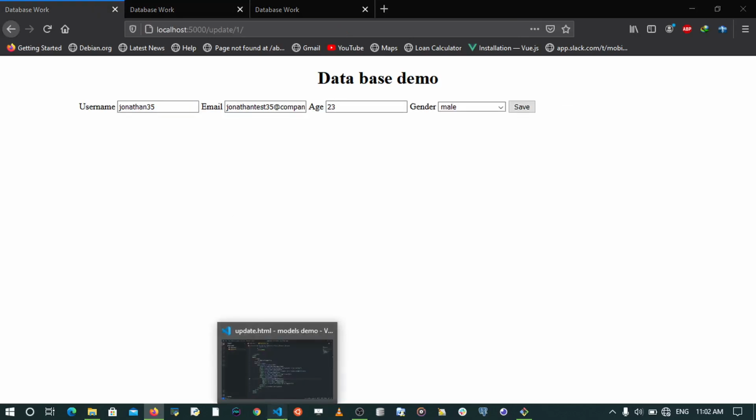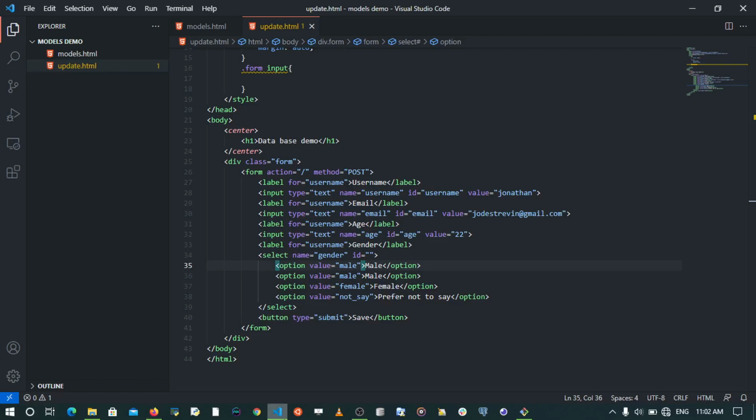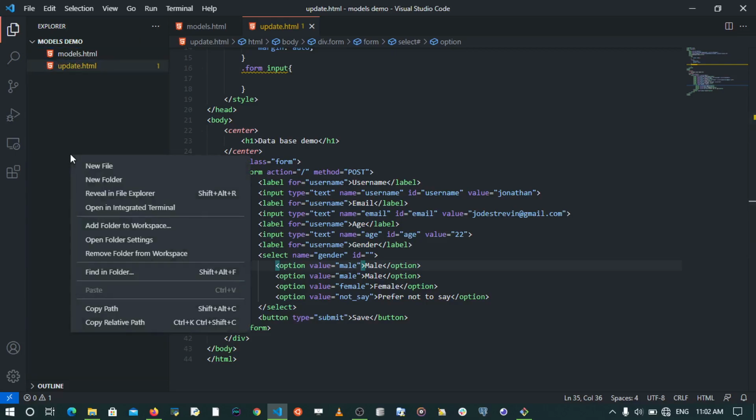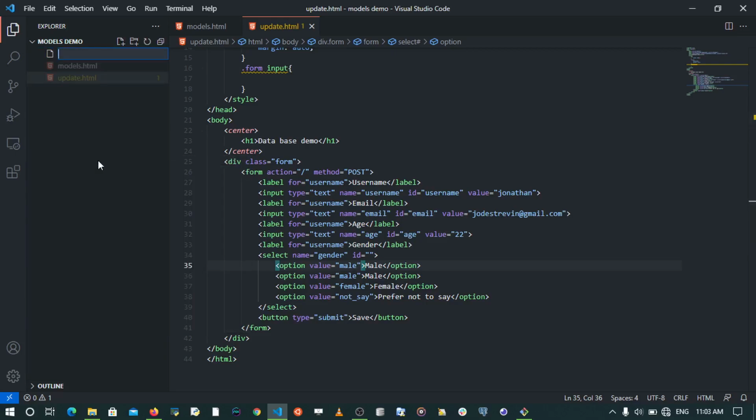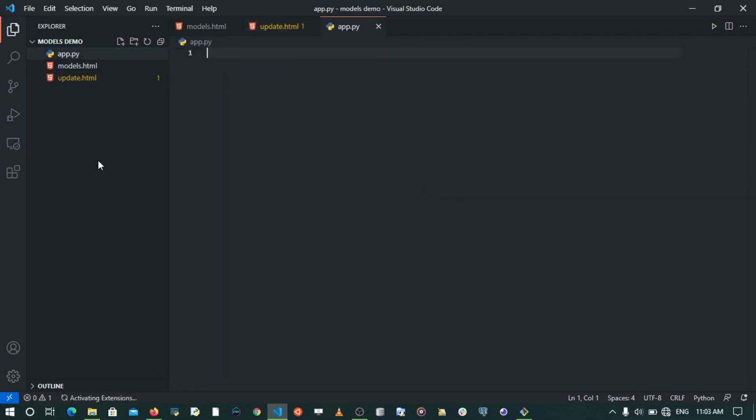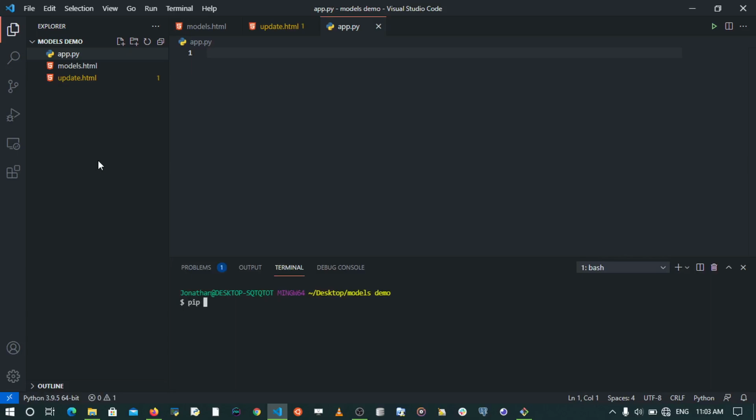So I'm going to go to Visual Studio Code, and after that, I'm going to create my file that I'm going to call app.py. Now, after that, I'm going to check whether I have Flask-SQLAlchemy installed. So I'm going to open up my terminal, which is bash in this case, and then I say pip install Flask-SQLAlchemy.